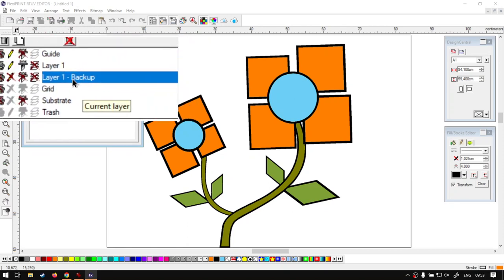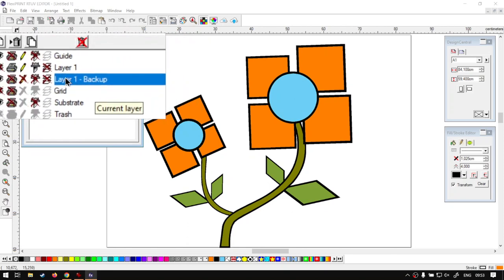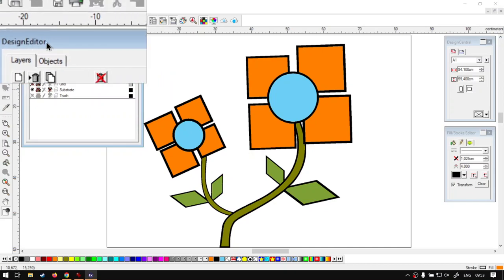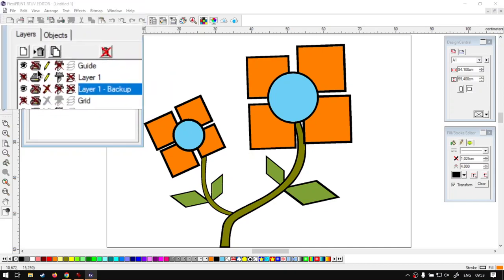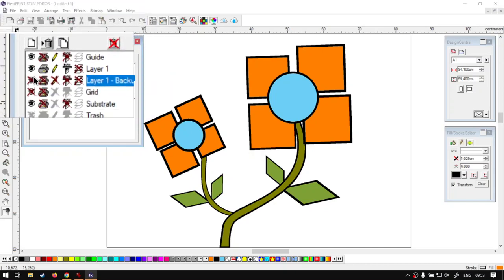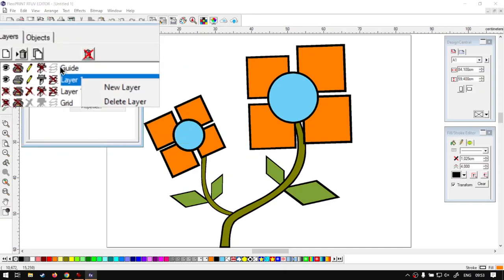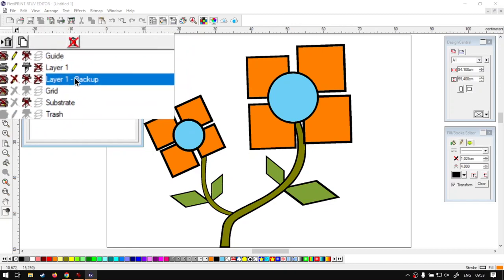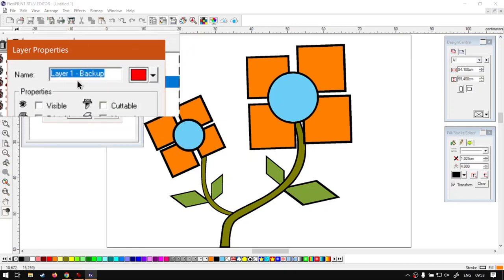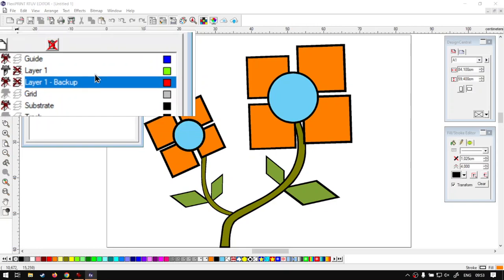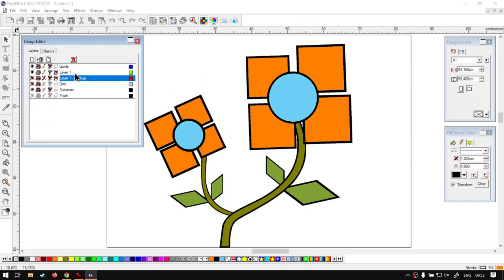But yeah, otherwise that is it on making a backup. It's pretty straightforward. So just quick recap, we want to open our design editor, locate the layer that we want to make a backup of, right click it, go duplicate, and then once we've done that, we want to go properties, rename it, and disable all these features. Then we have a nice backup of our actual design.